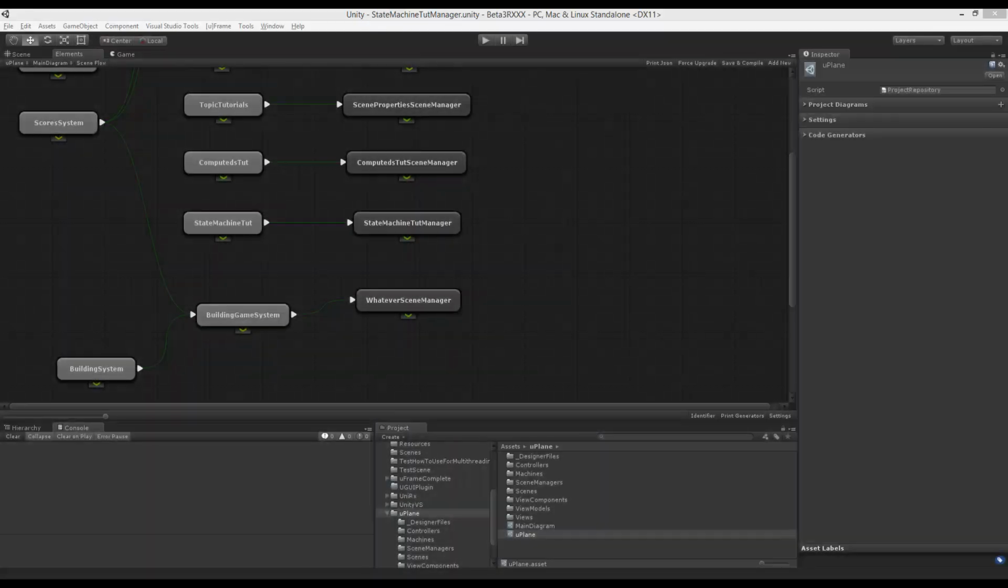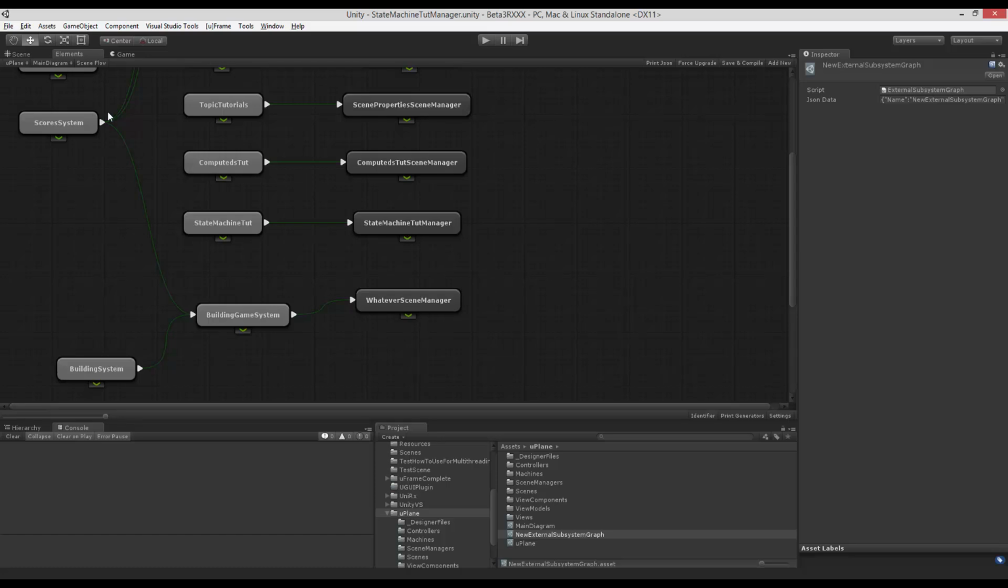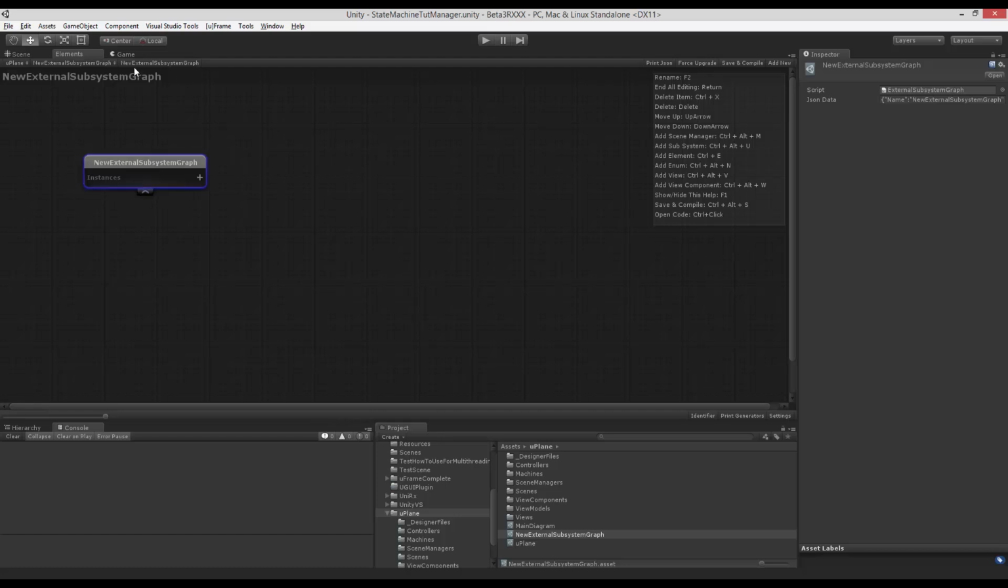If you work in a team, you will probably appreciate a new feature in 1.5, which allows you to define separate diagrams for graphs, subsystems, elements, and state machines. So imagine another guy is working on a subsystem, and you do not want to accidentally modify it. What we can do is go to our scene flow, click this guy here, and choose Create External Subsystem Graph. You can choose it here then. This will bring you inside this subsystem, and you can only work here.